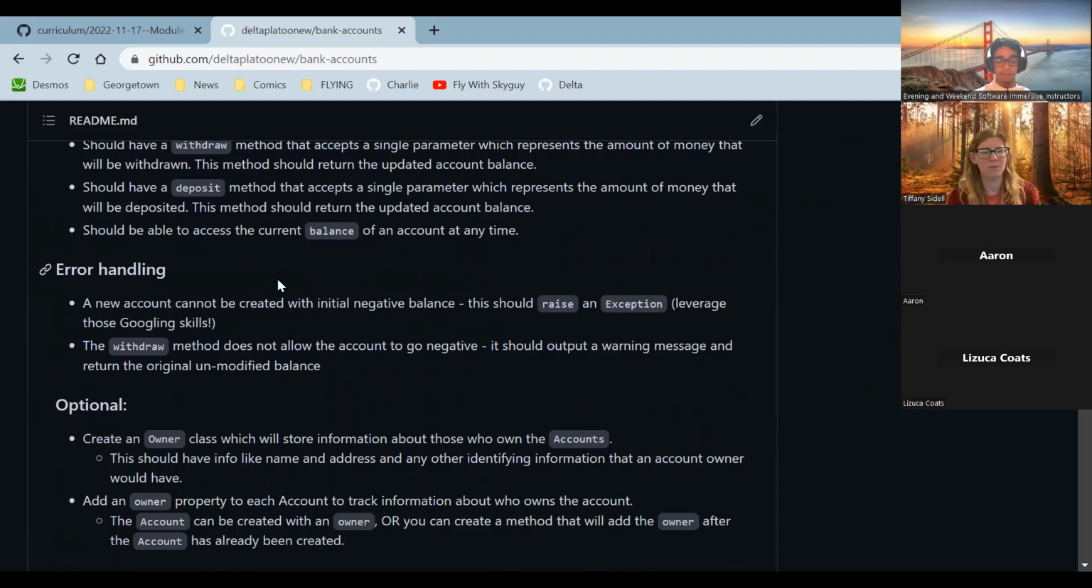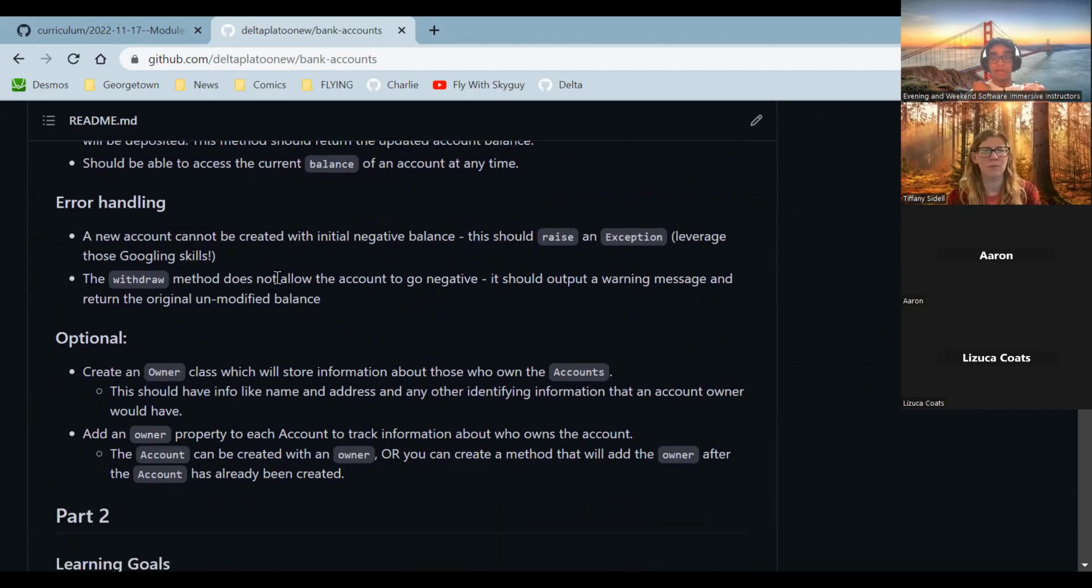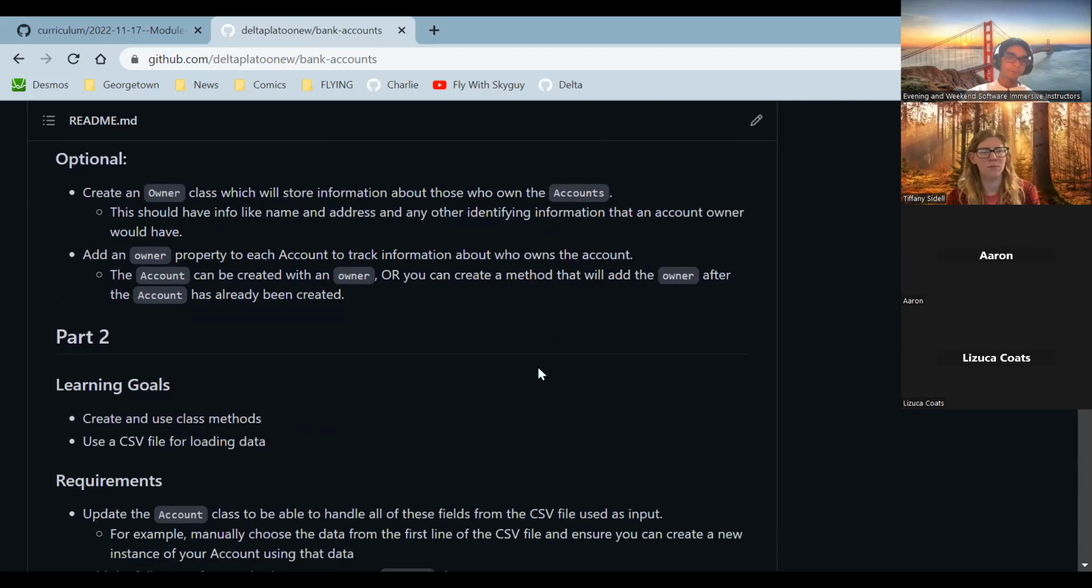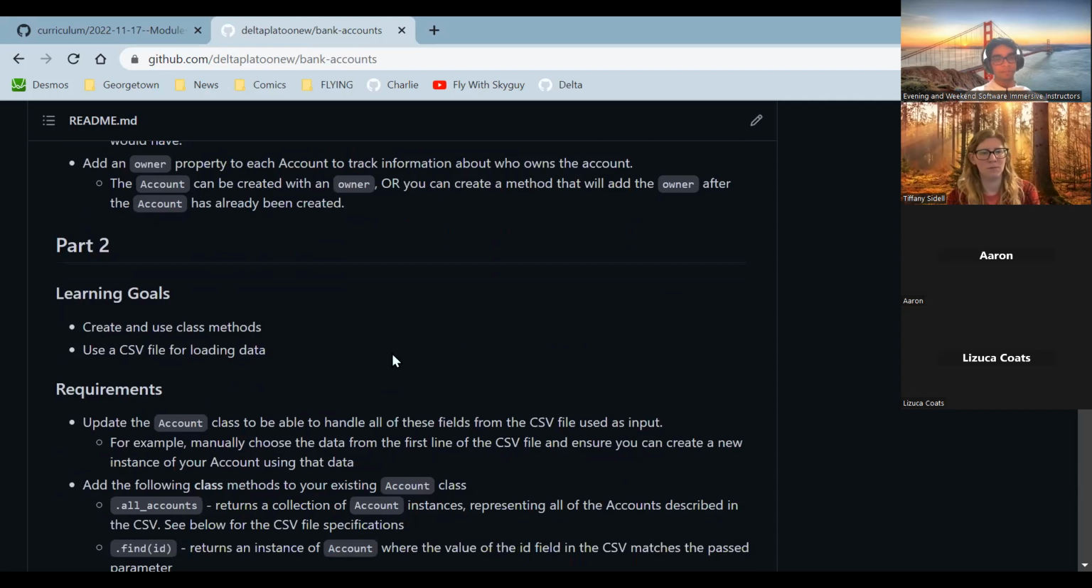But if not, exceptions are basically errors that you can throw that will stop your code from running. And again, Google how to create them. It's very helpful and something we use a ton in testing. You can also create some other classes like an owner class and properties, which is super helpful.